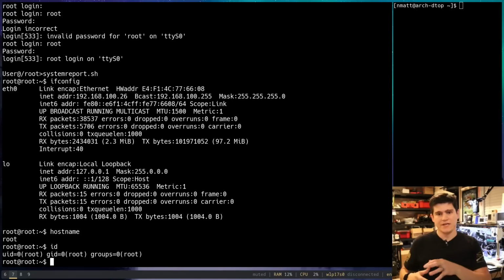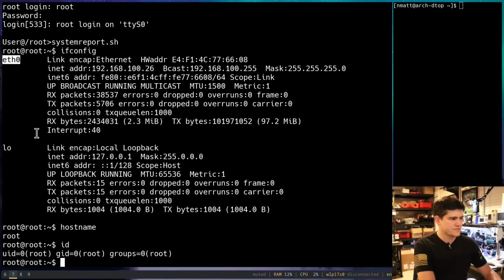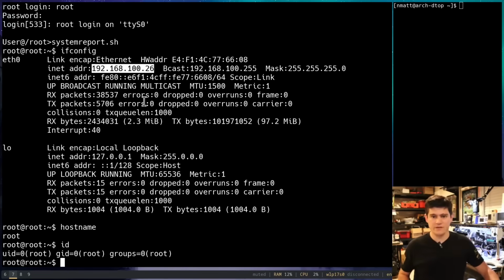So again, from the past video, we're not going to go into how we obtained the root shell on our target, but we do have a root shell on our target. Obviously we can see here that the eth0 interface is running, and the IP address of our system is 192.168.100.26. So that .26 host is what we're going to target.